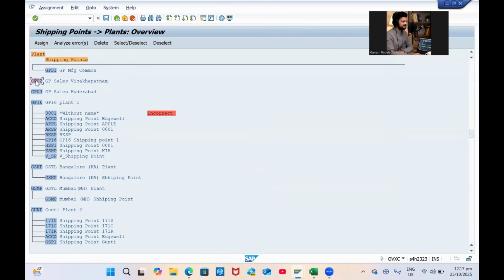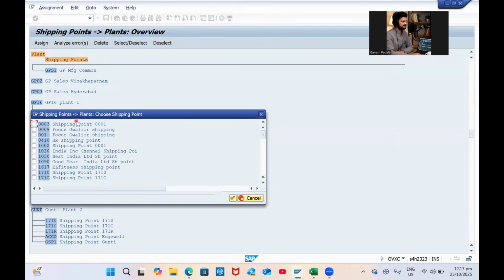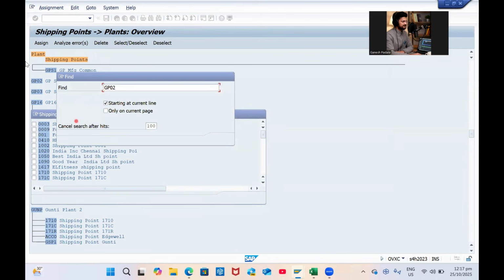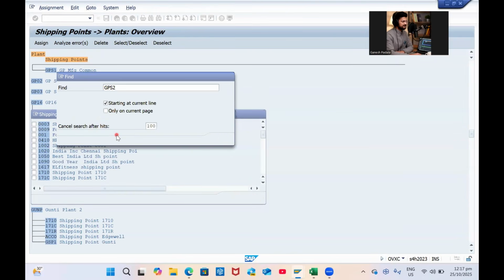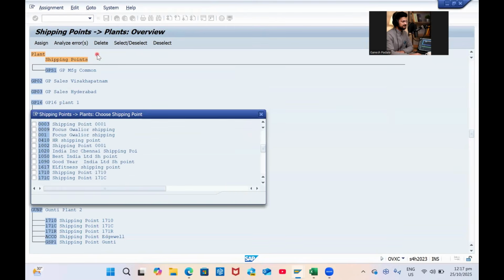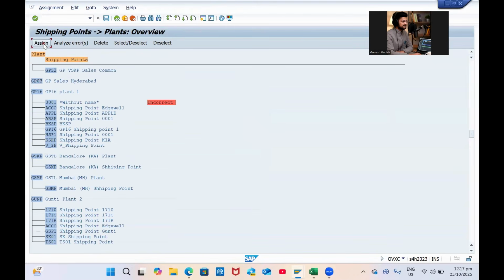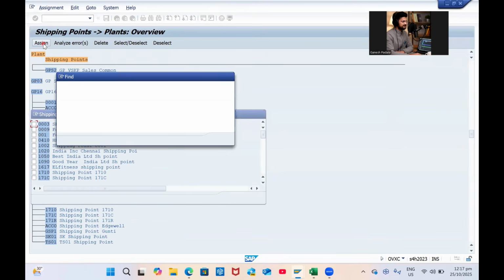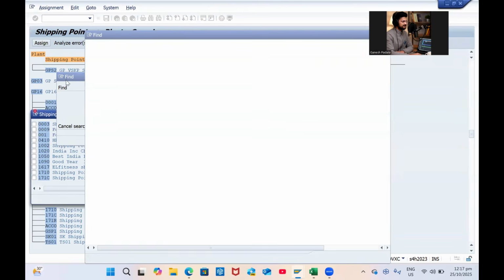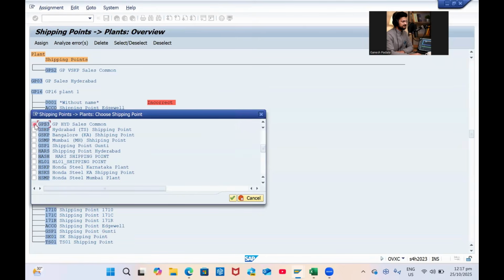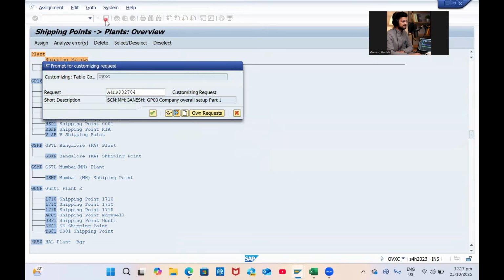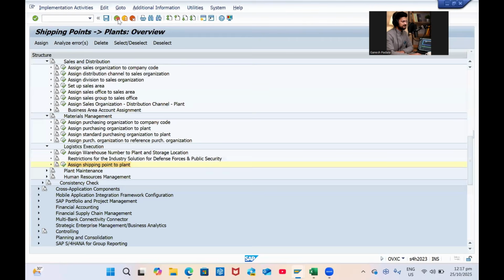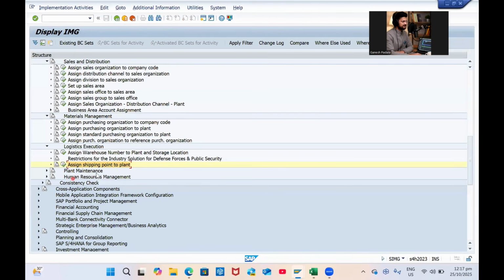GP02. Put the cursor, click on assign button, Control F, GP02. Sorry, not GP02, GPS2. You will have the GPS2 and assign. Then GP03, click on assign, Control F, GPS3, click on GPS3, assign. Done. Each one I'm giving only one. Plant level is enough for the basic testing. So I'm not going to touch this one.